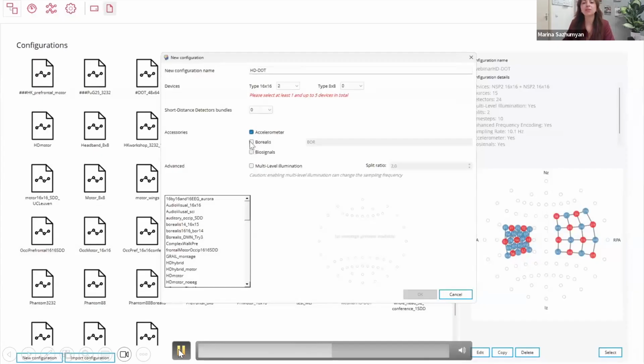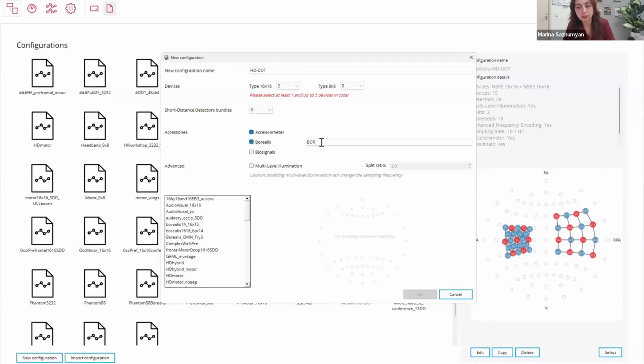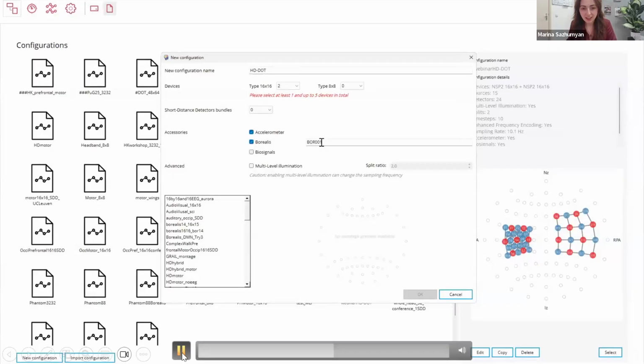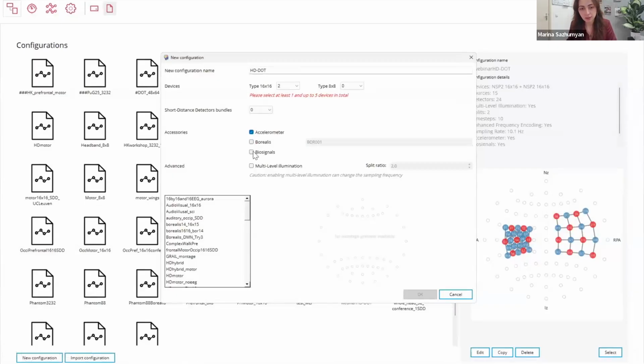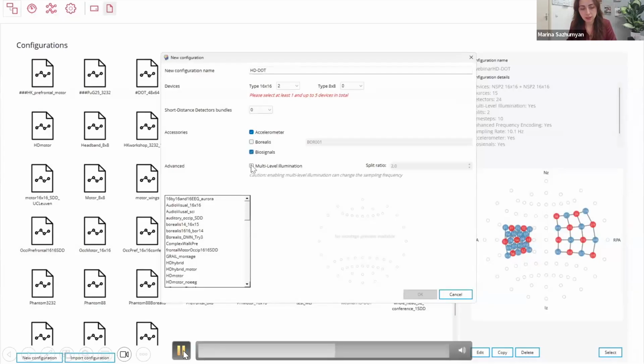So if I were to use a Borealis, I would tick the Borealis box and I would need to specify the Borealis serial number, which is not what we're doing here, of course. This is why I'm going to erase it and tick the biosignals because we're using wings.